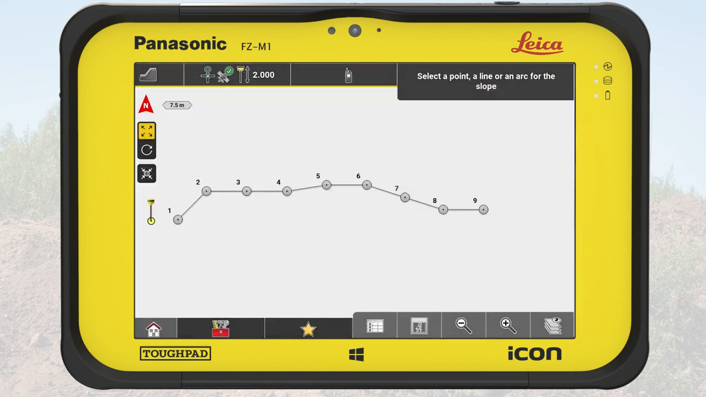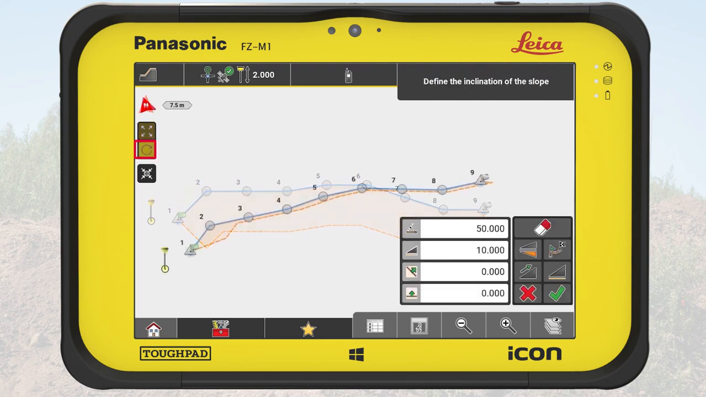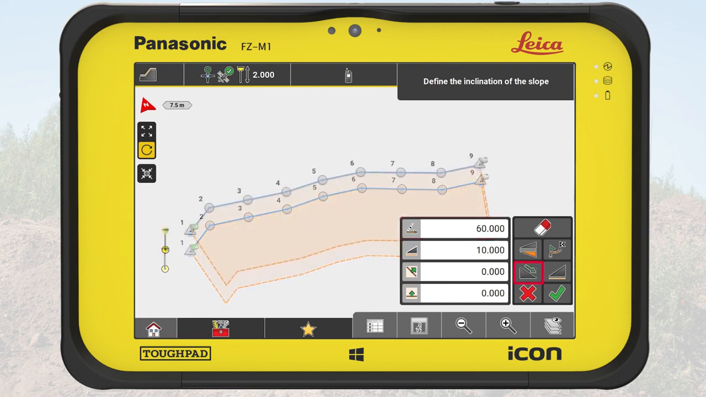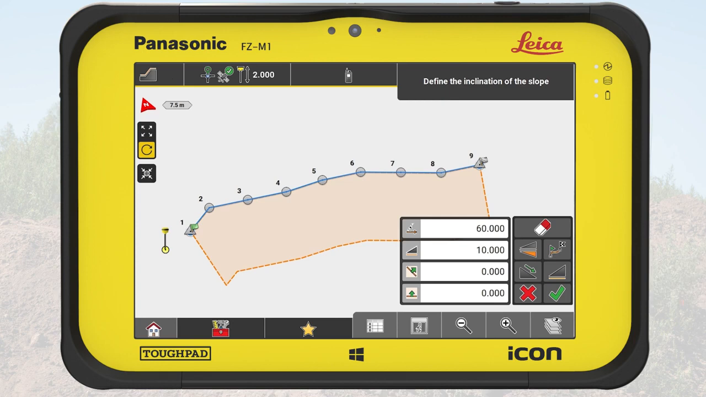On the map, we see a polyline representing the edge of the road. We select this polyline. We rotate the screen and define the slope angle and direction. For further details about this step, please watch the video How to Define a Simple Slope. In this exercise, we also set the size of the slope. This value is relevant for the model we will create later. We enter 8 meters.